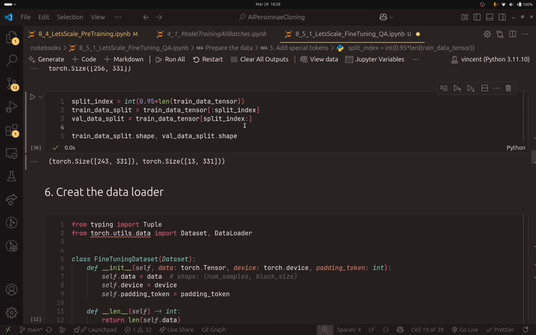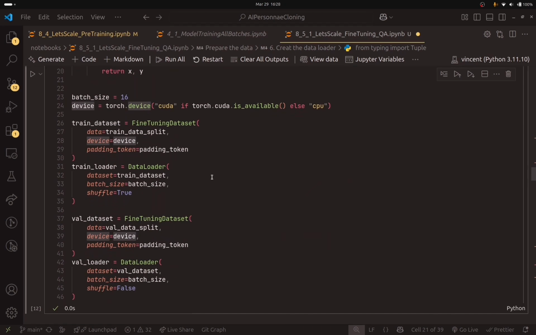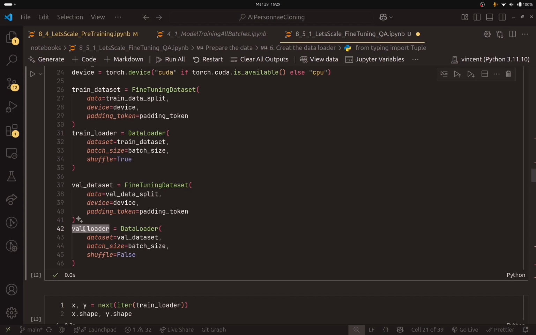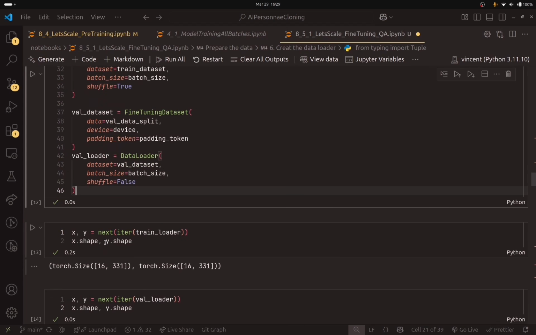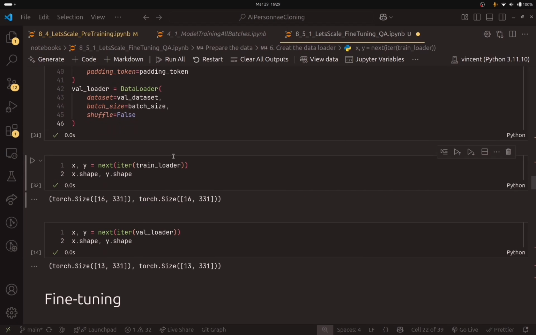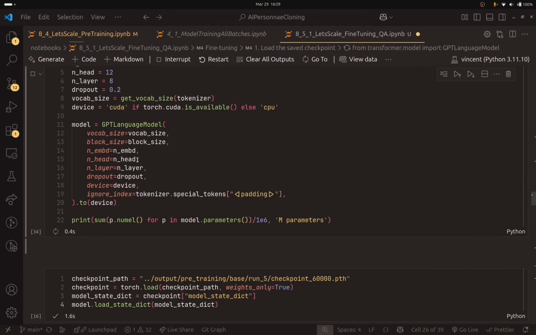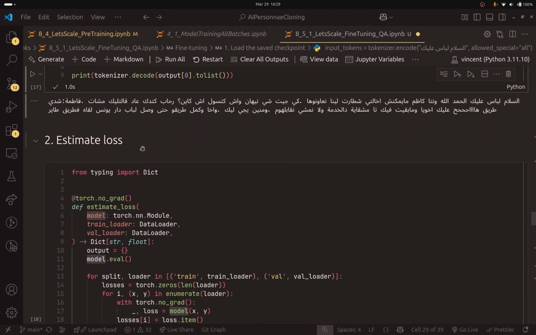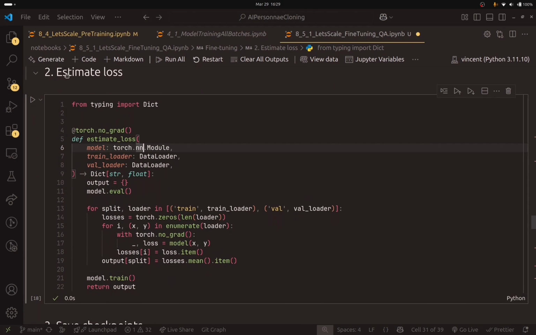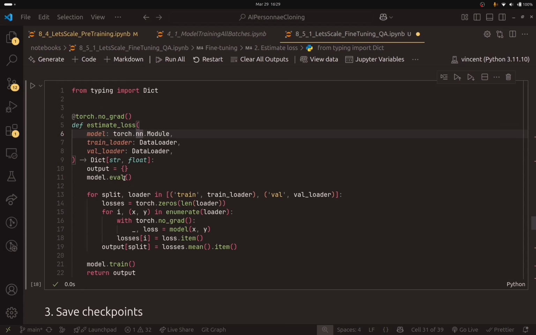Let's make sure to run this cell. And here I have added these two variables so that I can use the validation loader during the loss estimation. Here I can get a batch from the training loader and the same for the validation loader. Now let's load the checkpoint. I will not use the model for inference. Inside the estimate loss, I just copied this from the previous notebooks, so nothing new.